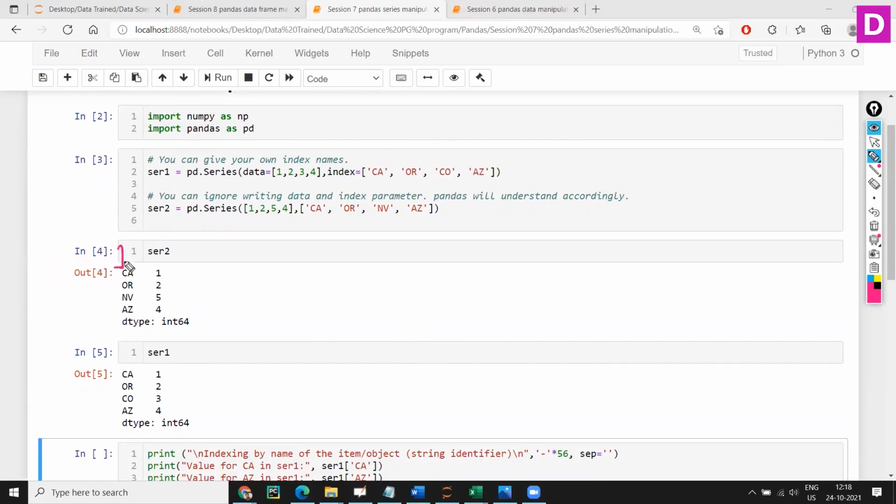So these are our defined index names. Behind the scene, index positions will be assigned to it. Though we have given our own index names, the position will be assigned as 0, 1, 2, 3. It will start from 0 only. It will never change.